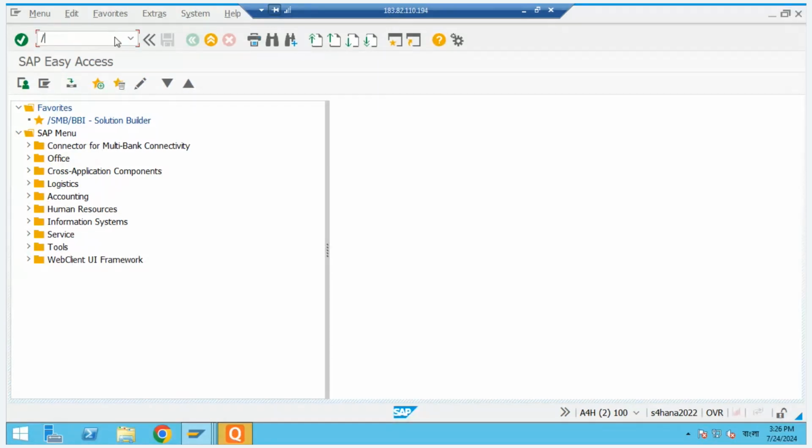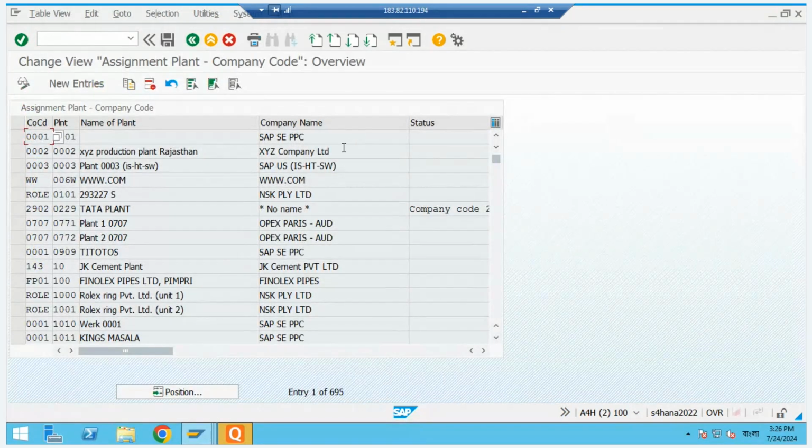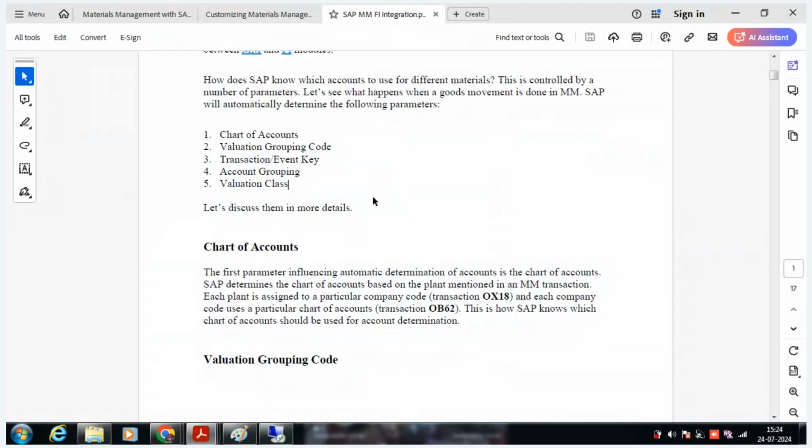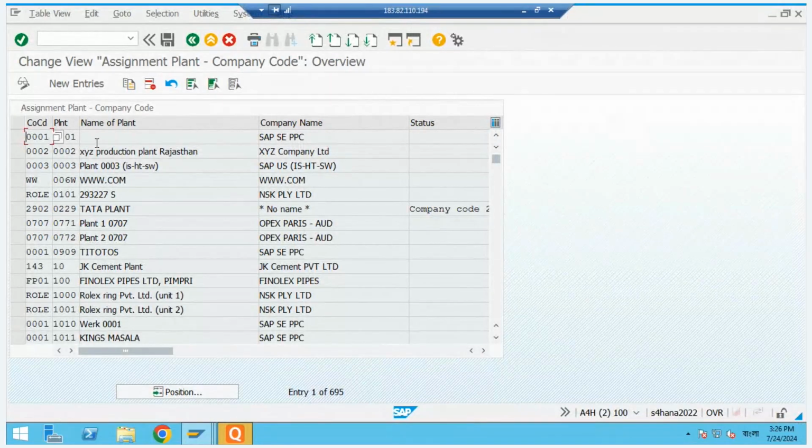Now it is transaction OX18. Here we have assigned company code to plant, and each company code uses a particular chart of accounts. This is how SAP knows which chart of accounts should be used for account determination. So this is one integration. You are assigning company code to a plant. Now in the company code, we are maintaining a chart of accounts.